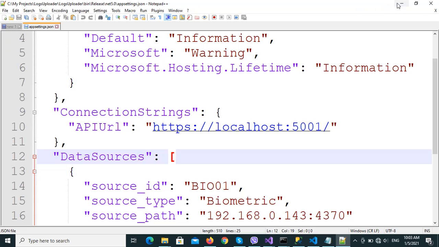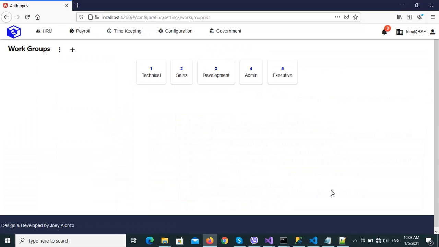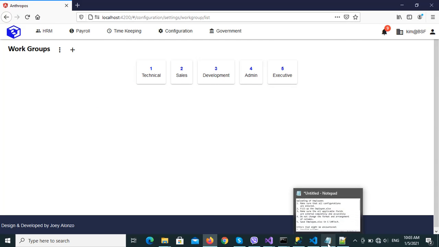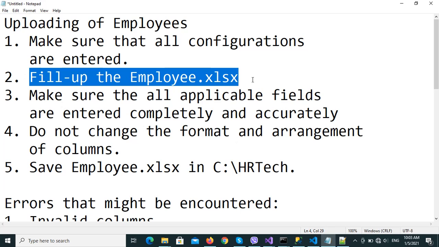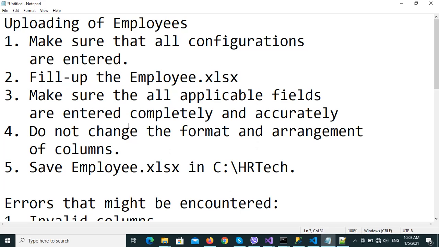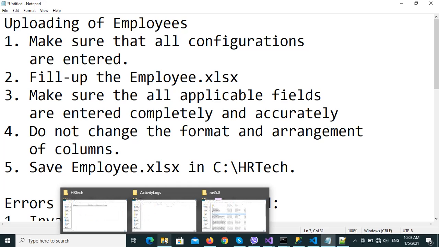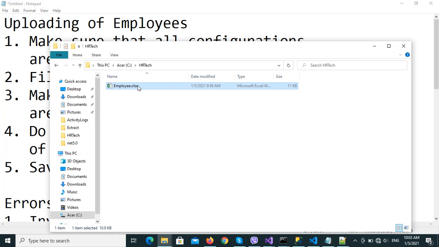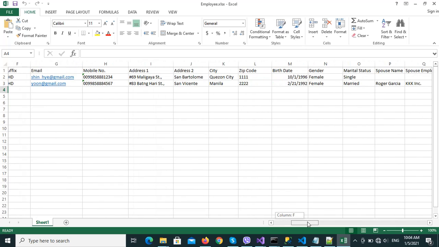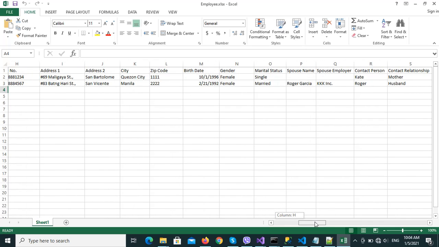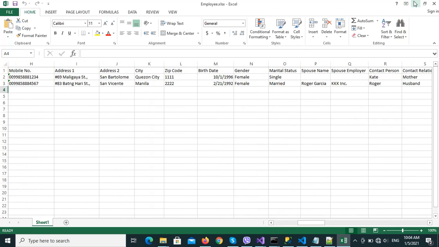Okay, and then let me go back to the file. You fill up the employee XLS, which is actually here. It looks like this. You should fill it up completely and accurately in order to avoid problems or errors.